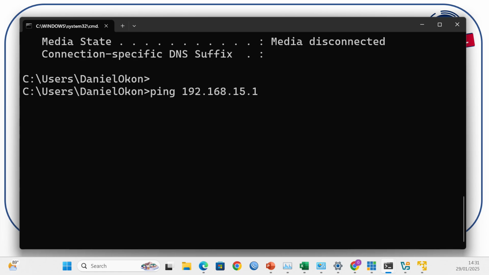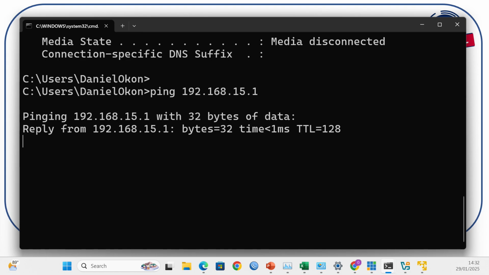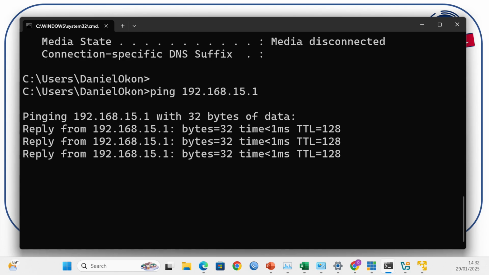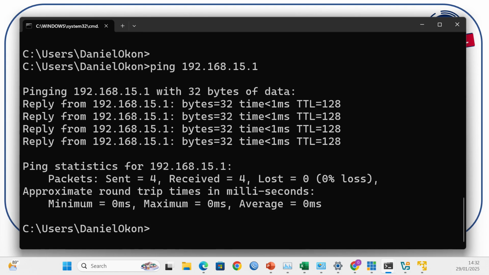do we see it? Ping, space, the IP address you want to ping. Then what? Enter. Alright.